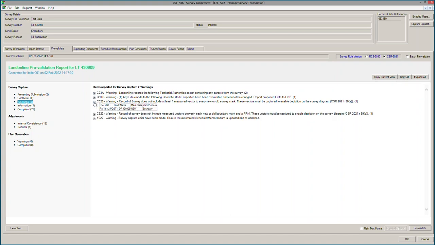The first one is C620. Warning 620 is telling us that we don't have a measured vector to a new survey mark. The second warning is C622, and it's related to the same issue, as we haven't included a pegging tie.